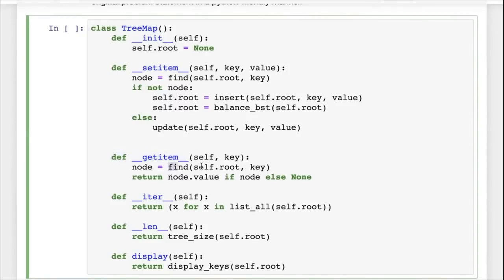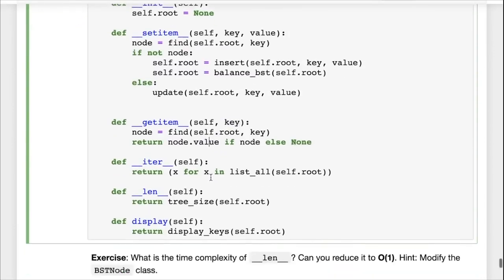All we do here is we find the node inside self.root using the find function we had defined earlier. And if the node is present, if it is found, then we return the value of the node. Otherwise, we return none. So given a key, we retrieve the value.